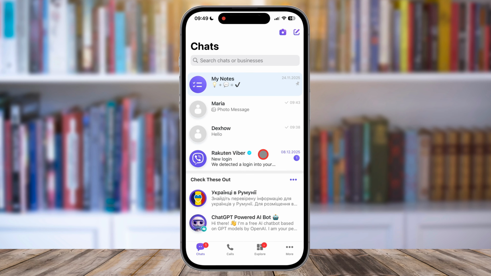If you are using an Android device, the process involves a long press. You need to find the chat you want to remove and tap and hold your finger on it for about a second. A menu will pop up with several options. You will simply tap Delete. A confirmation box will appear asking if you are sure you want to delete the chat. Tap Yes to confirm, and the conversation will vanish instantly.